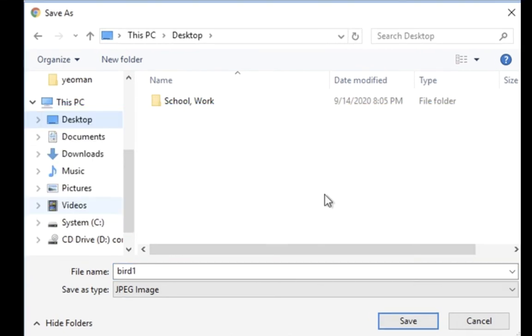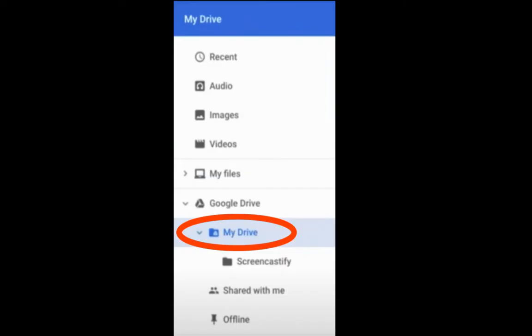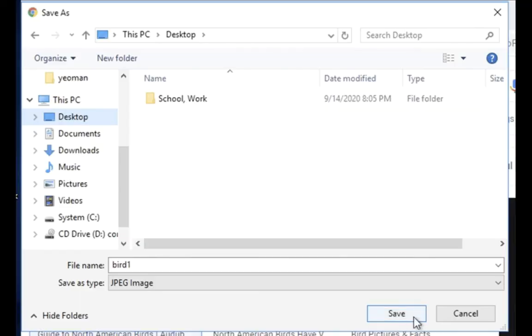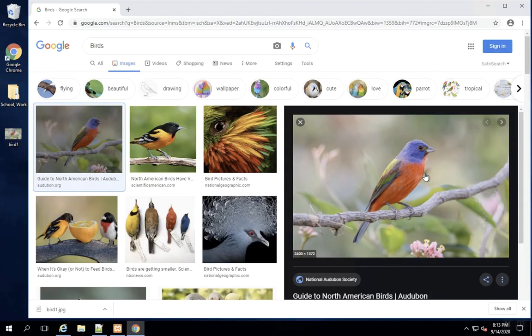Once you have named your file, make sure that the desktop folder is selected. If you are using a Chromebook, then there is not a desktop option on Chromebooks, so instead select My Drive. This is basically your Google Drive account, so this is where you can save your photos. Then click Save. Now let's do the same process again with another bird image.